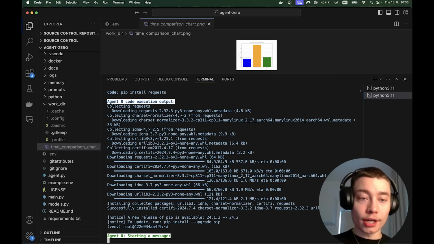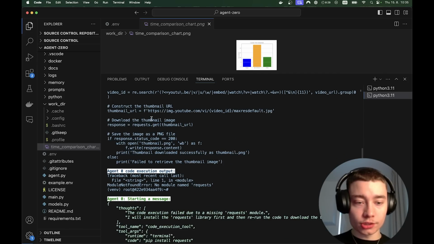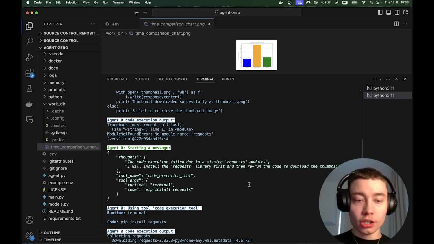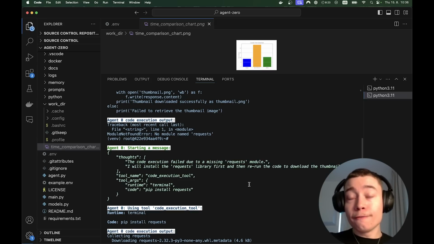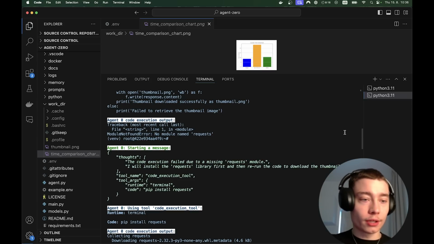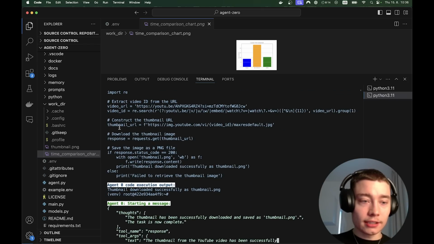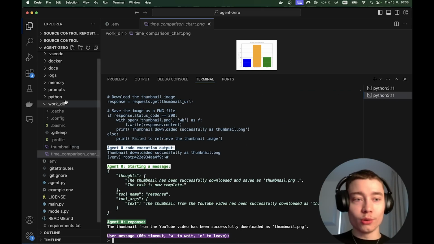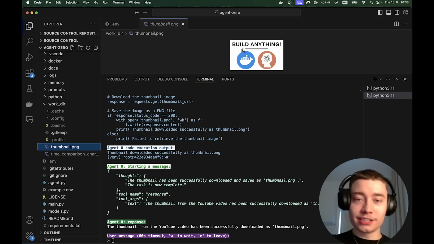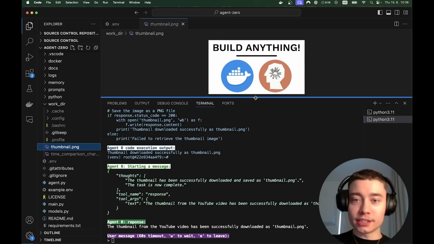So as you can see, it's running, and the good thing is that you can see the thought process, right? The code execution failed due to a missing request module. So this is what I mean. It can literally fix its own errors. I mean, you certainly cannot do that with Crew AI or any other thing. And on the left, okay, we can see that a new file has appeared in our work directory folder. So let's click on it. And this is the thumbnail of the video. Pretty amazing if you ask me.